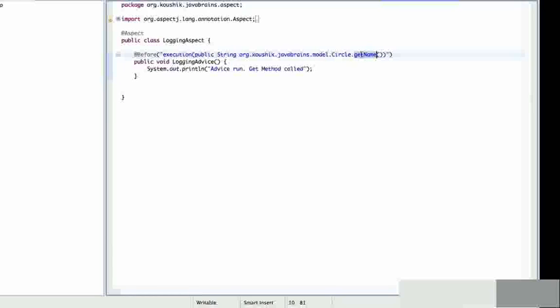So now that I have specified this, Spring is going to look for this particular pattern, and it's going to match only if a get name of the circle class with this particular package is executed. So if a get name with the same signature, public string get name, of another class is executed, like a triangle here, this will not run. So let's quickly test that out. I'll save this, and now let's run this class.